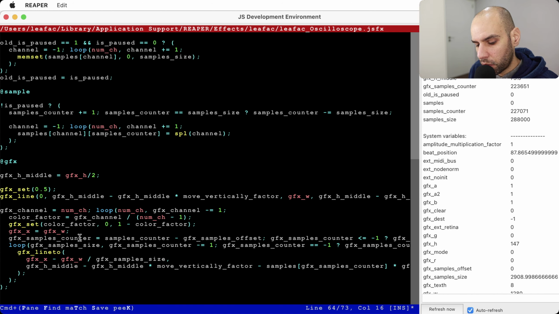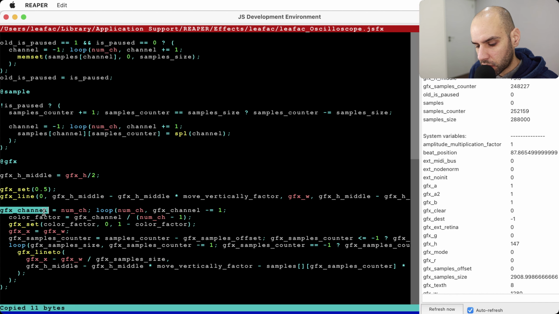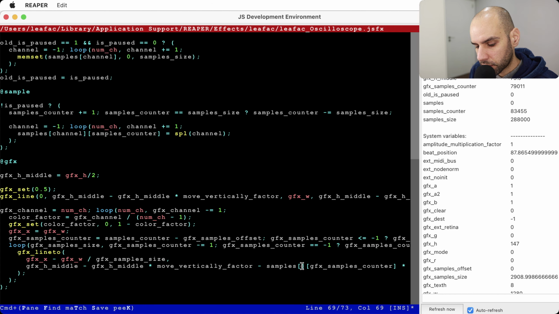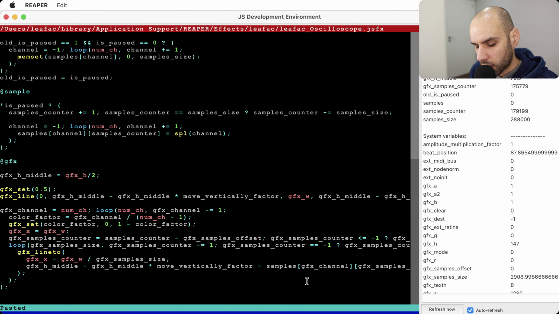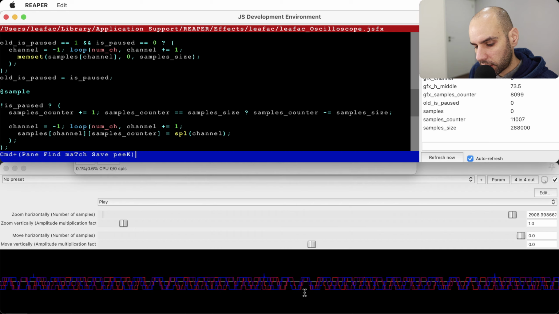And then we'll do the samples counter, which is this whole setup to do the loop. And here we have the loop itself. So I guess the setting of the color should be here before the loop that actually does the drawing. But in the loop, we don't want to look at the samples. We want to look at the samples in the current channel. And let's save that, and let's look at the oscilloscope.